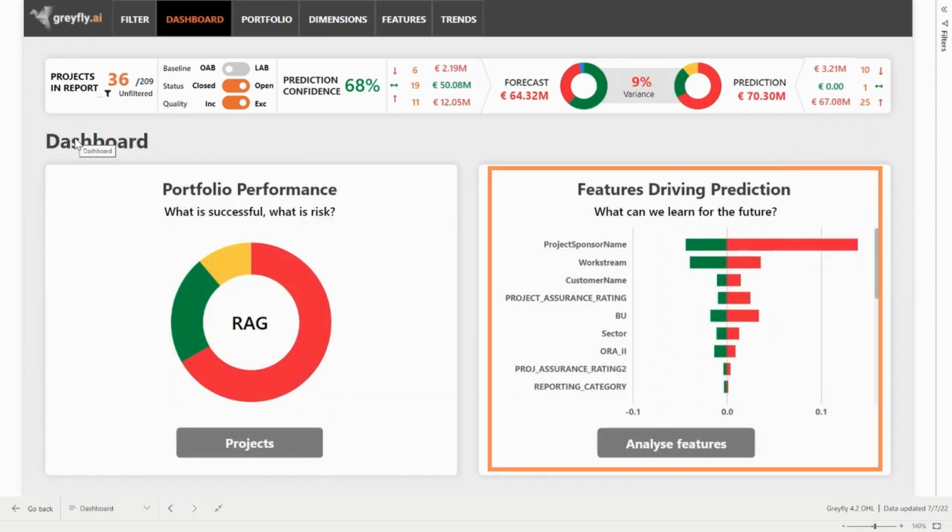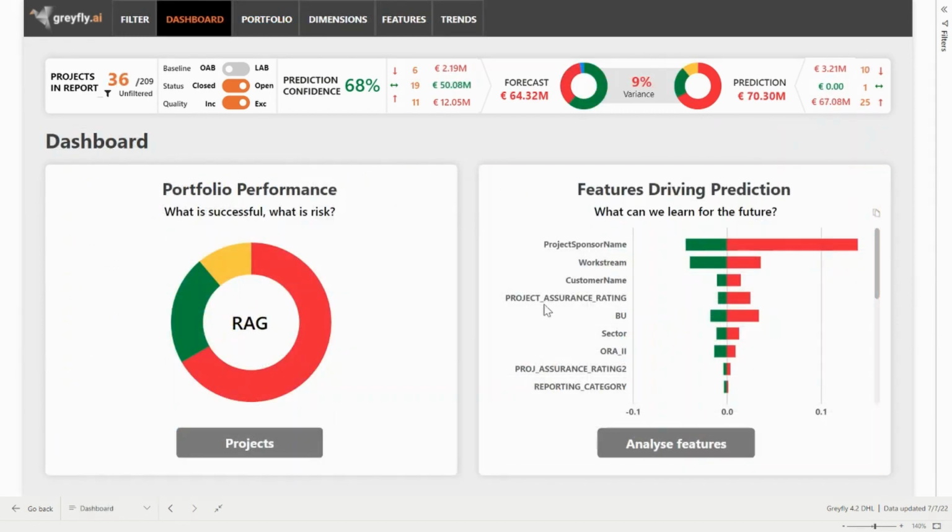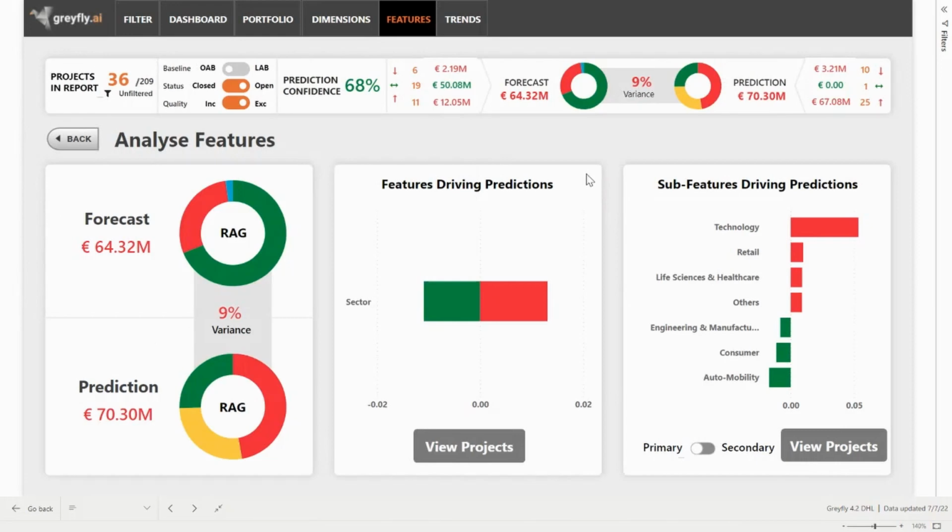The second user journey shows the top 10 features driving predictions. These can be analyzed to reveal why the machine learning model predicted project success or failure, and understand how things can be done better in the future. For example, when we drill down on sector, we can see the specific sectors and their impact on the predictions.